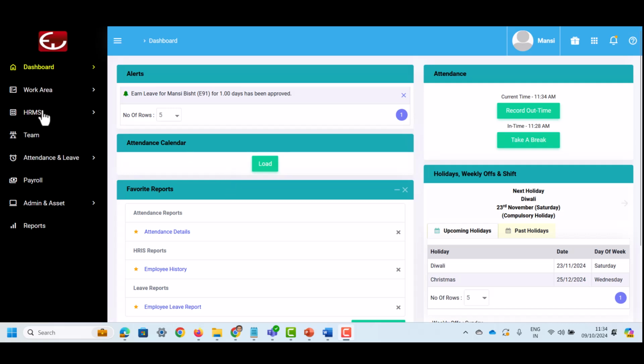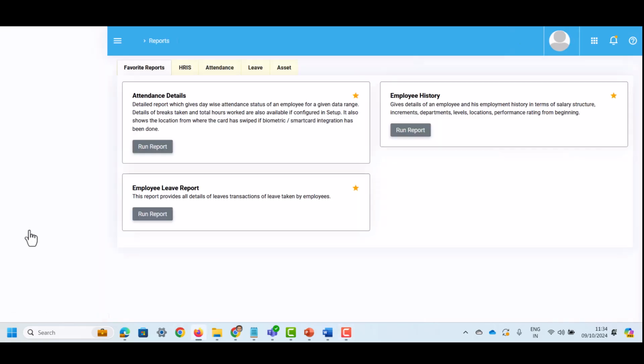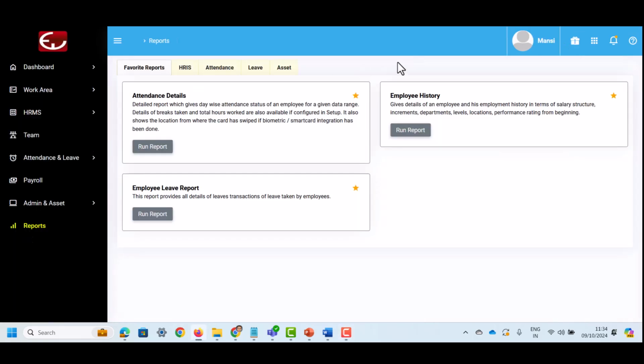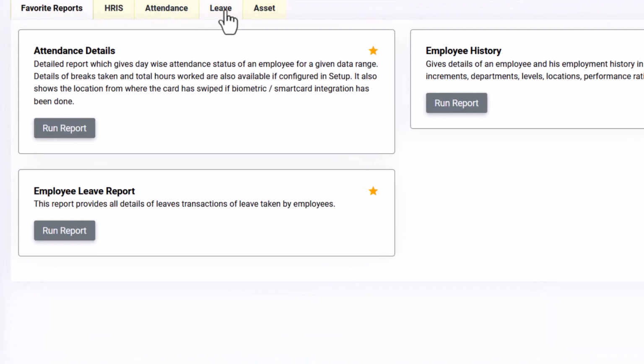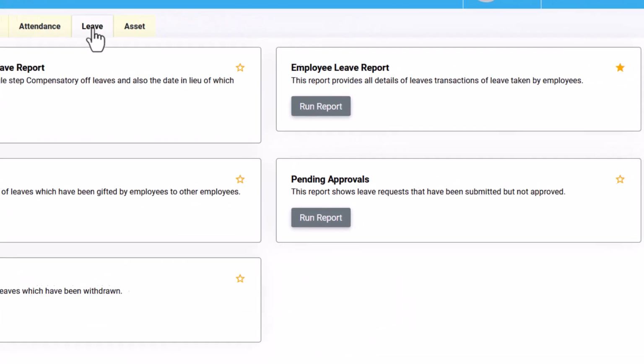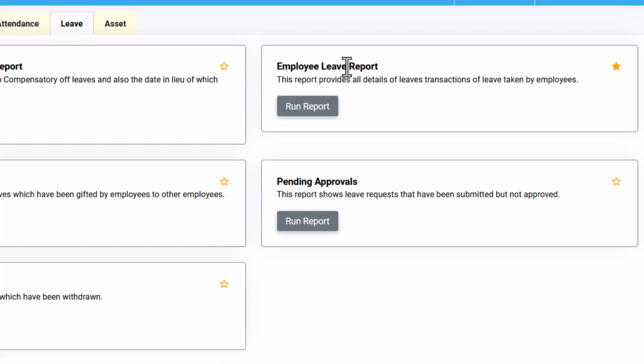To review leave reports from the dashboard or from any page on the browser app, click on the reports menu. You will navigate to the reports section where the reports are arranged by the modules. Click on the leave tab. Here you will see reports which are visible to you as an employee. So let's click on the employee leave report.